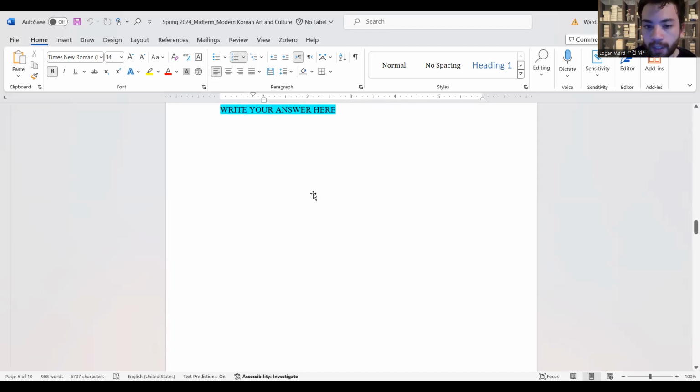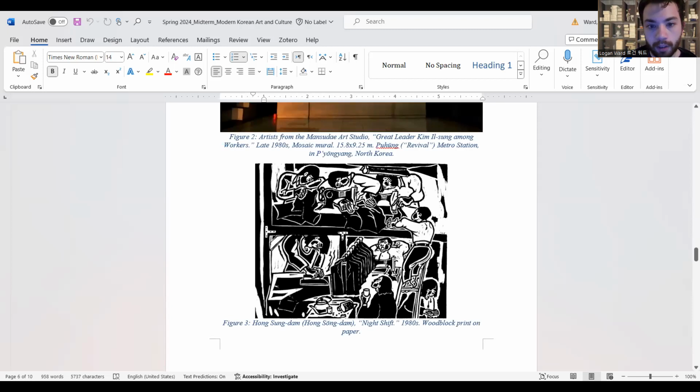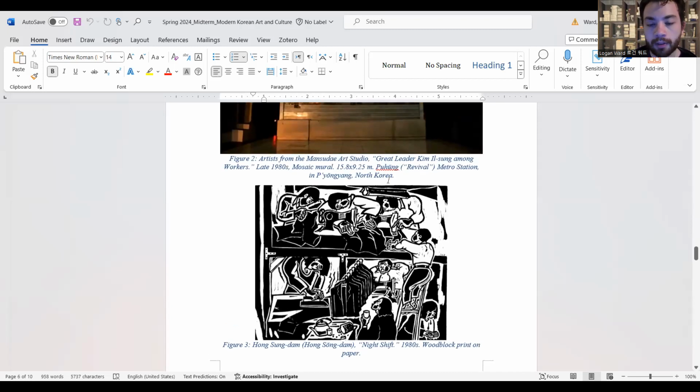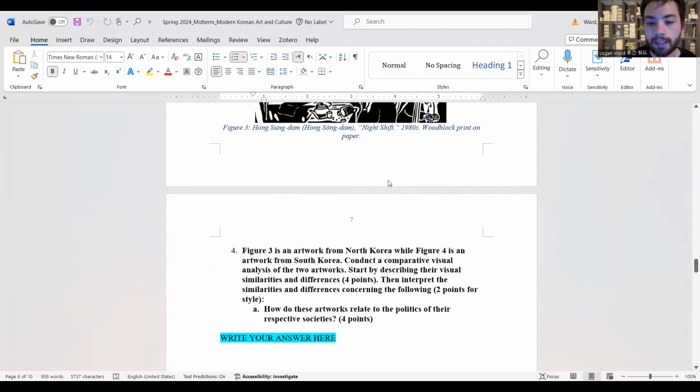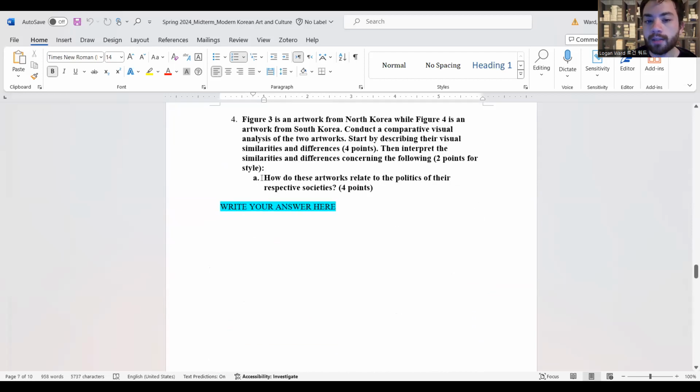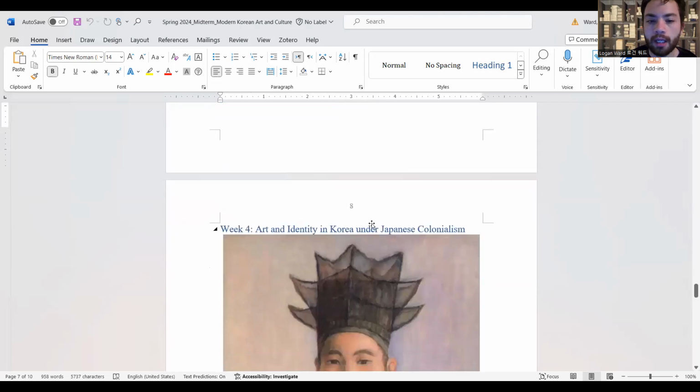A comparative visual analysis. This one is probably going to be the hardest one or take you the most time, between North and South Korean art. Make sure you answer this question. It's very open-ended. How do these artworks relate to politics of their respective societies? You can take that in a couple of different directions with either of these artworks.